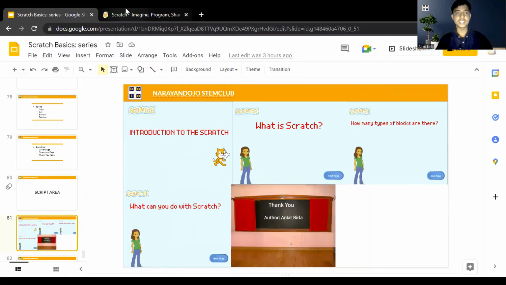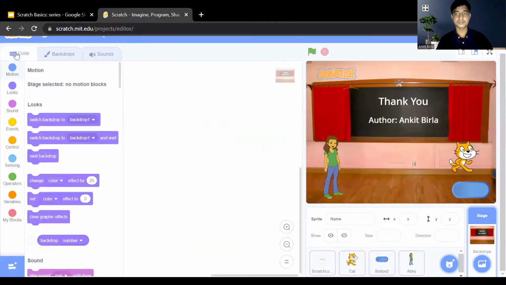So come on the Scratch editor. And now, first of all, we will need to write the code. Whenever I click on the flag icon, means whenever I restart the game or the book, it will show the first backdrop. So there the different backdrops are there.